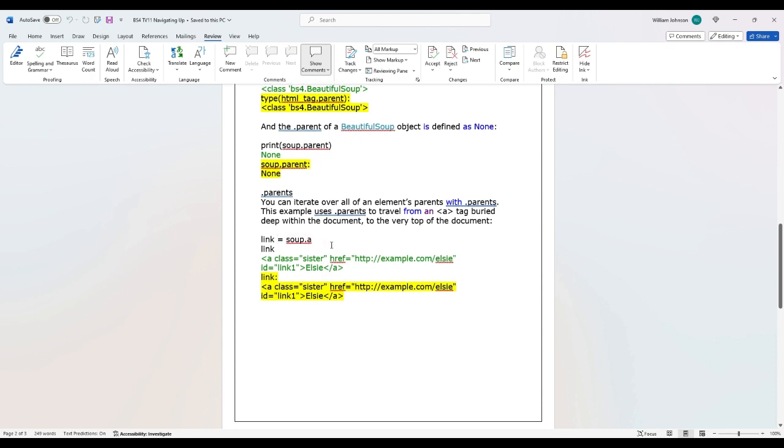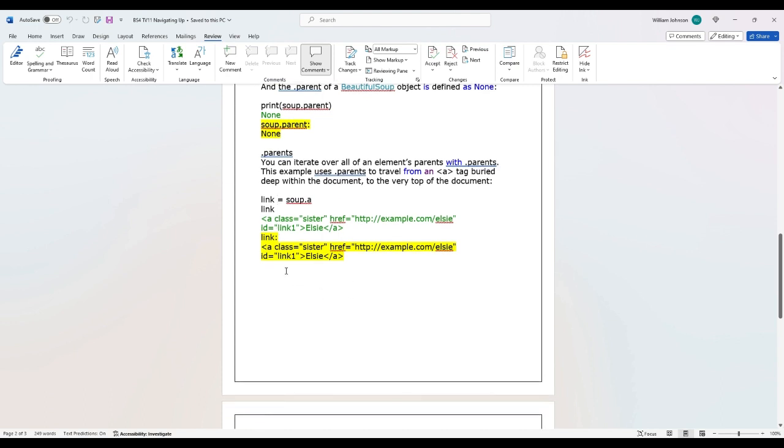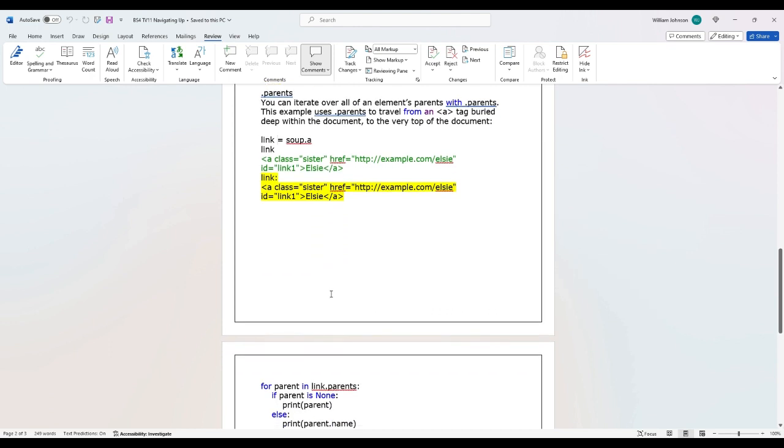So we're taking A, which should be the first A tag, remember, and we put it into link. We create a link object. And then the machine says that this should be what's in there. And it is, because we went ahead and did the print.